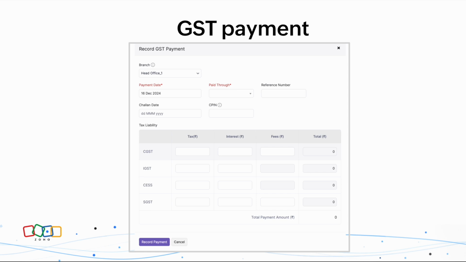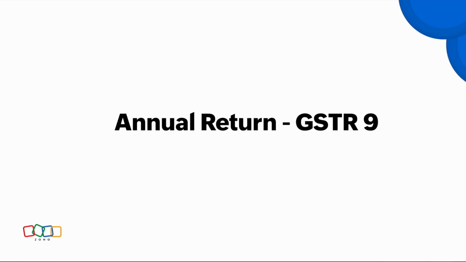Now, let us understand the annual return GSTR 9. GSTR 9 is a annual return form that businesses in India registered under GST are required to file. It provides a summary of all the transactions, tax paid and other GST related details for the entire financial year. The due date for filing GSTR 9 is typically 31st December of the following financial year.